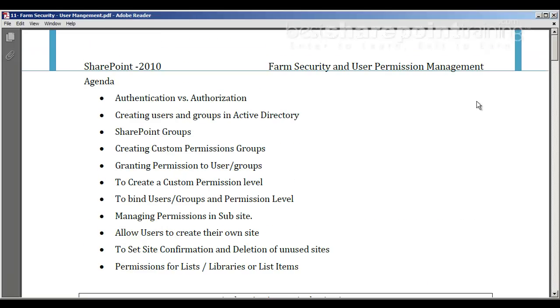In this video, we'll learn about how to manage permissions in a SharePoint server. We have an agenda to learn about authentication and authorization, creating users in AD, SharePoint groups, creating custom permission groups, granting permissions to the users and the groups, creating a custom permission level, how to bind the users or groups to this permission level, and managing the permissions in a subsite.